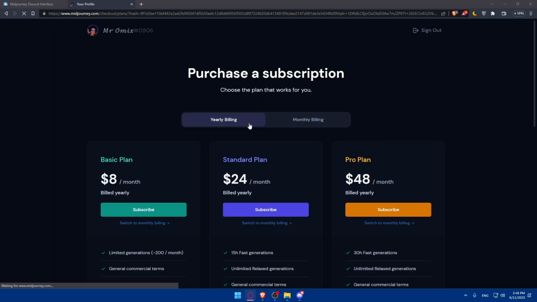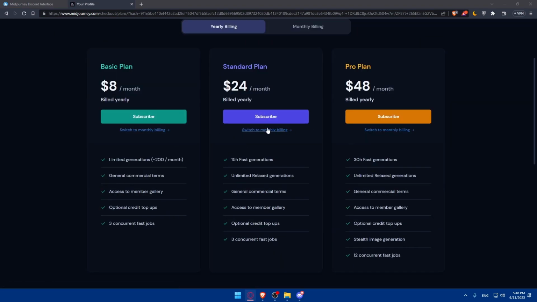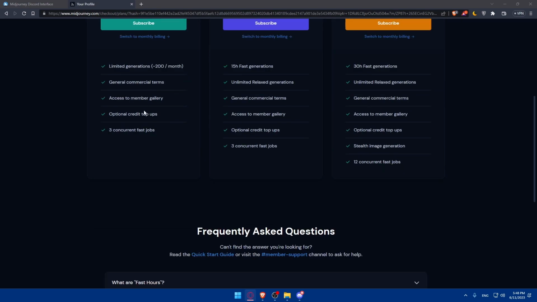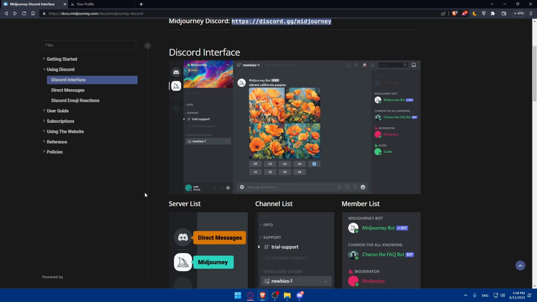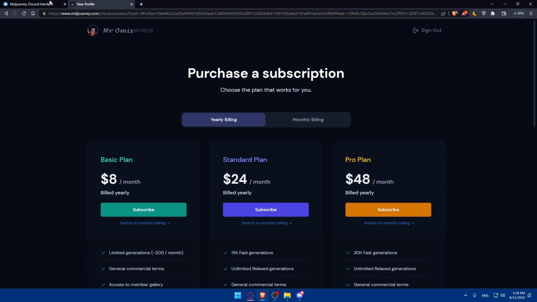Let me just wait for it. And as you can see here, you'll find the basic plan, standard plan, and pro plan. Every one of them comes with its own features, and you can see a lot of other stuff about it. All of that is if you want to use it in their Discord. So if you want to add this into your Discord, you'll have to open your server.